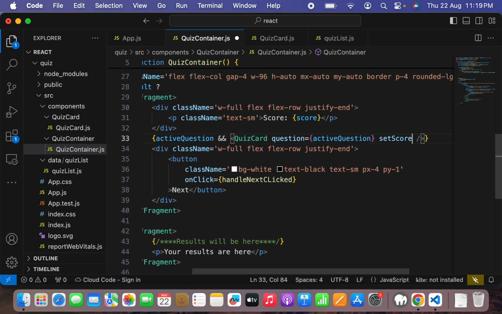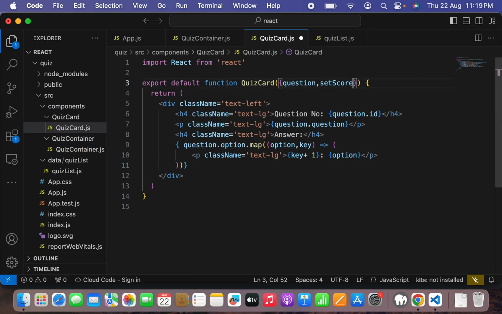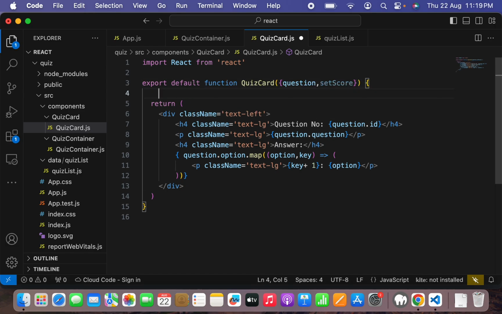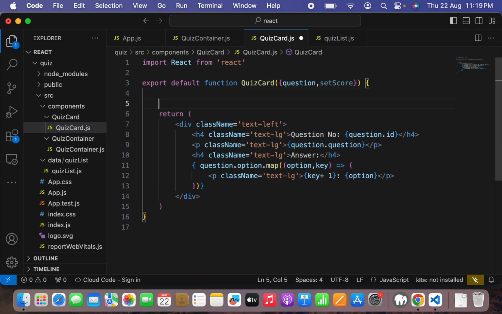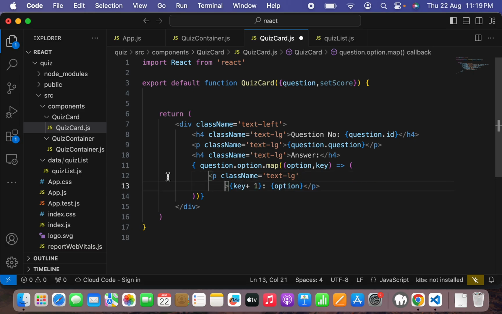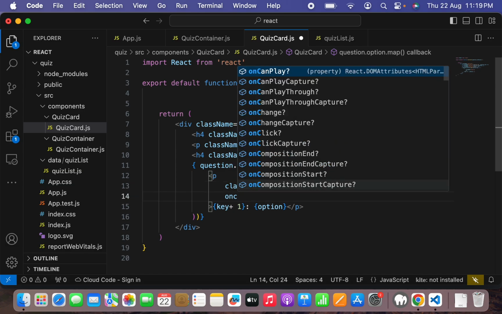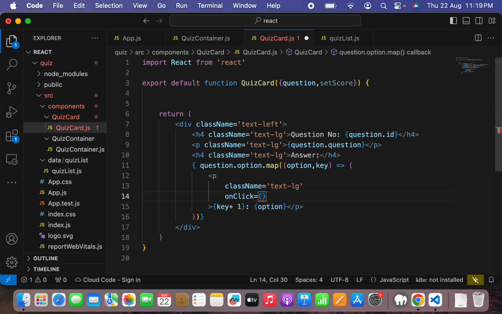This one. Set score equals set score. Let's hit save and take this set score here as well. Now what I have to do here is write an onClick event in the P that is coming inside my, that helps me to spawn any kind of options available inside the question.